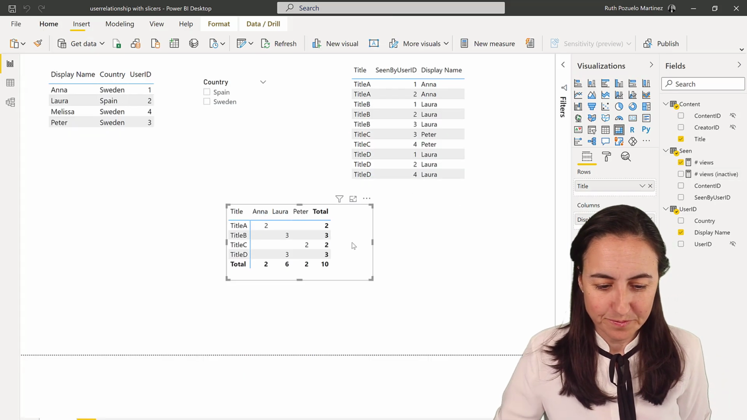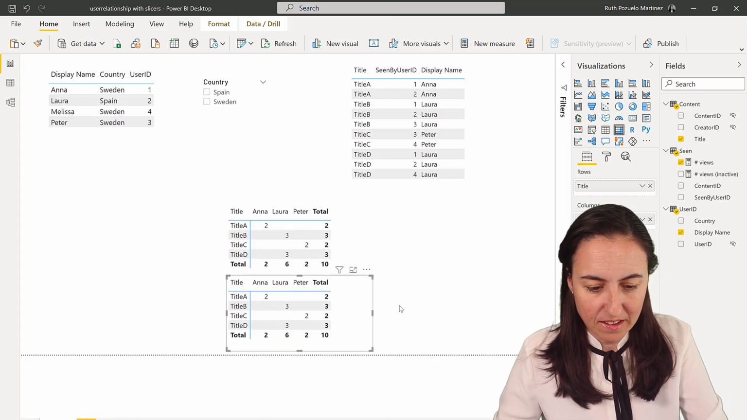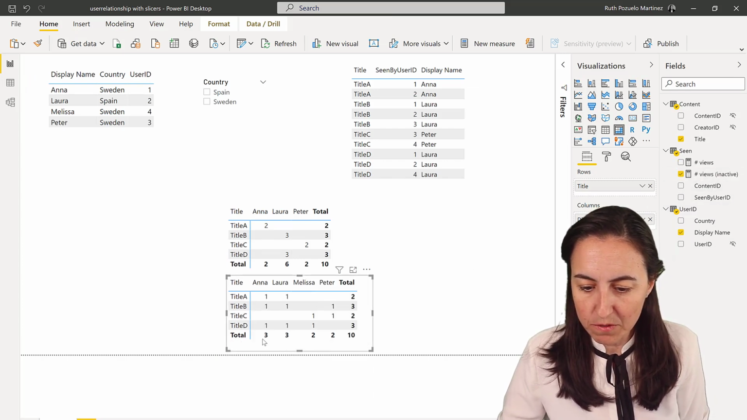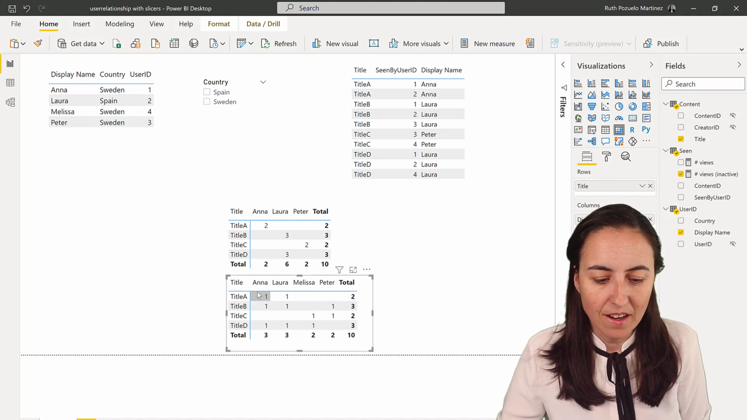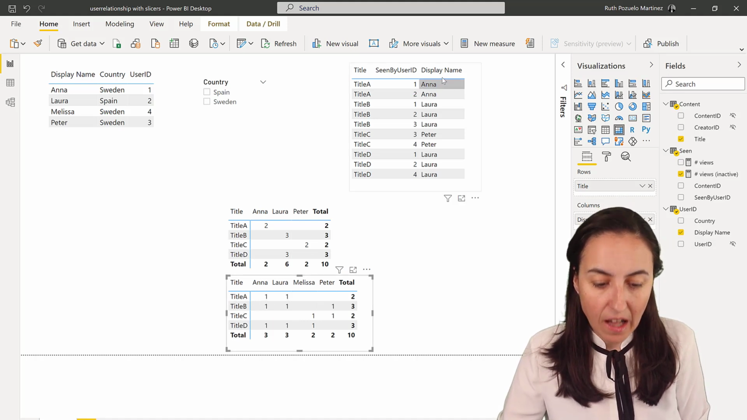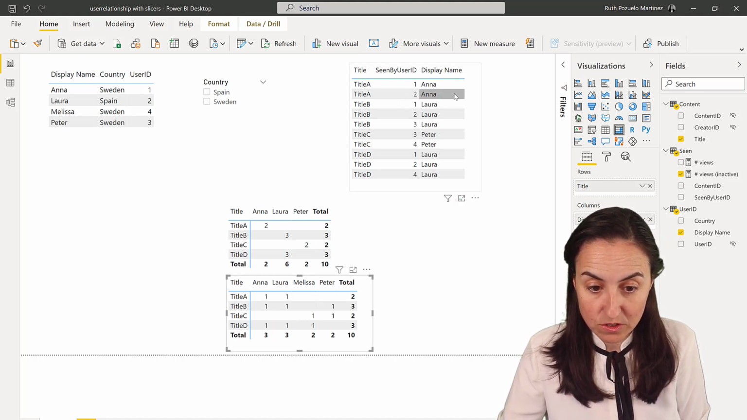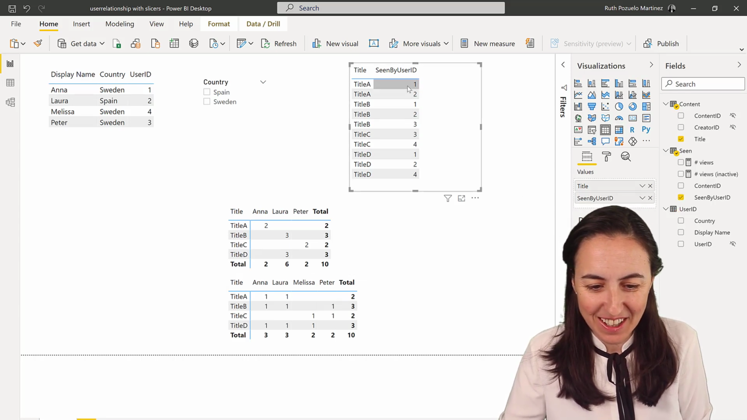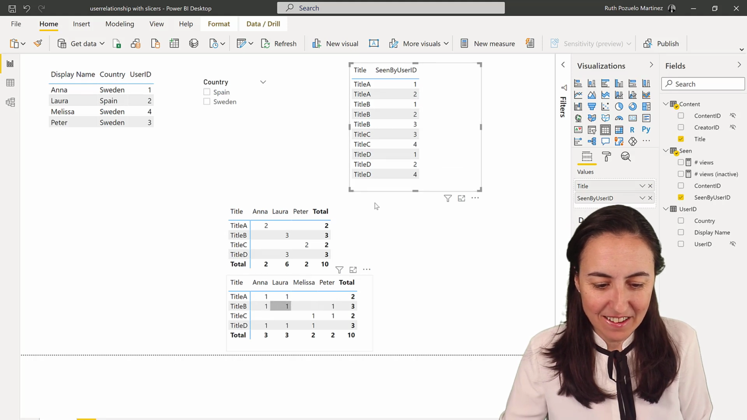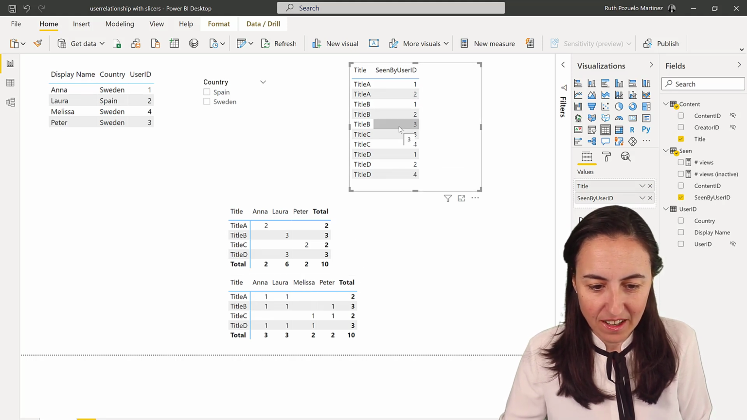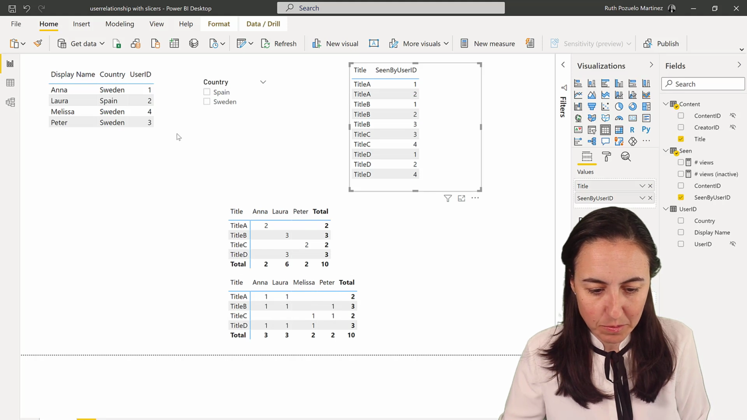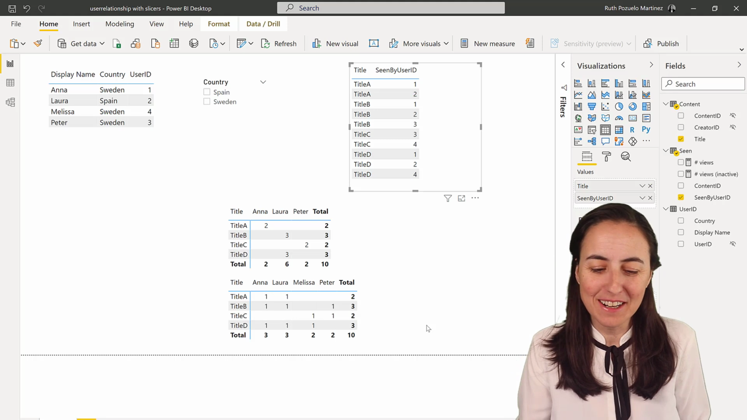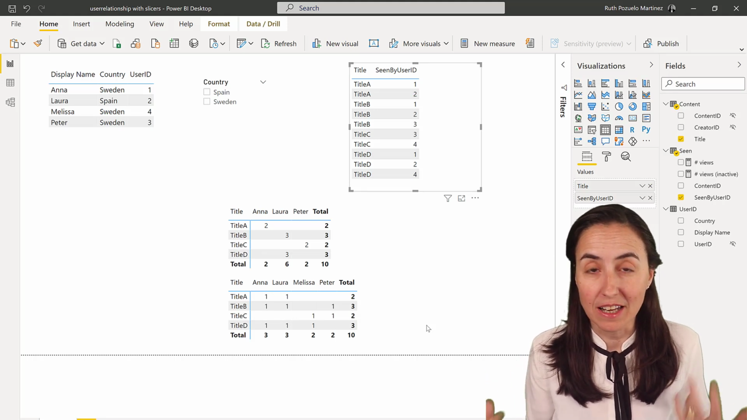Now, let me copy that, put it in there, and now we're going to substitute the previous views with the new views. And now look what happens. Anna and Laura have seen title A, which is exactly what we expected. Let me get rid of this so you don't get confused. Here, Anna and Laura again, and then title B has also been seen by Peter, which is number 3 there. It works really neatly. Now it is working perfectly.